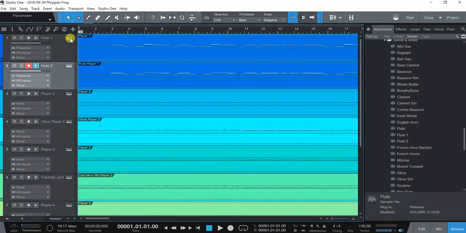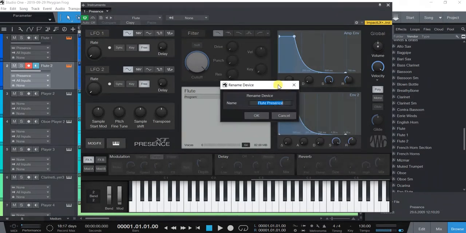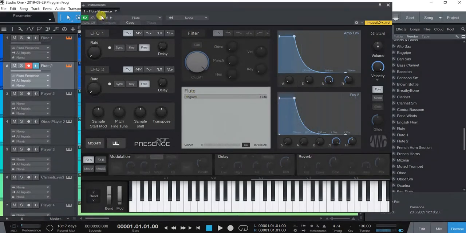So, what I'm going to do is go back into one of these instruments by clicking on the keyboard icon, Instrument Editor, and up here you can actually rename these. So, you might want to say flute. And if you really want to have the word presence in there, you can do that as well. So, I have renamed it Flute Presence.